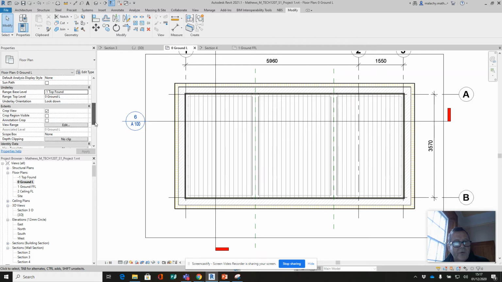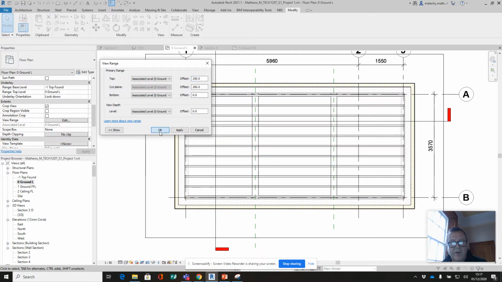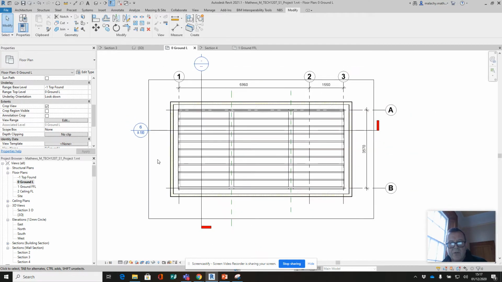Then I'm going to go into the view range and cut this back down to 200 and this one to 250. Remember, 200 now should cut through the joist that we see there. Perfect. So that's a nice view to show the layout of your joists and your tassel walls and everything else like that.